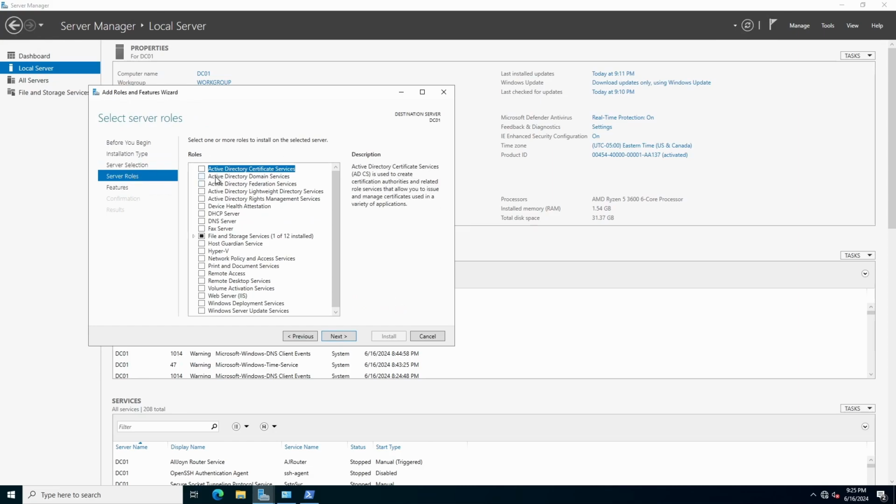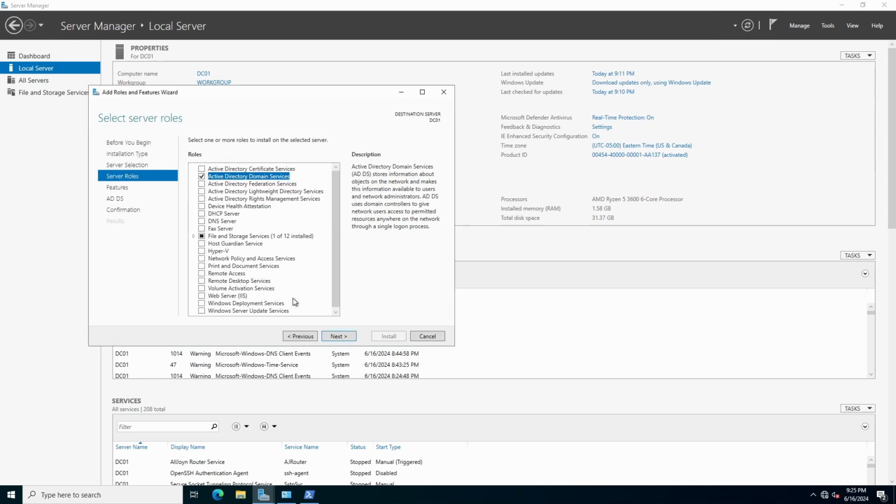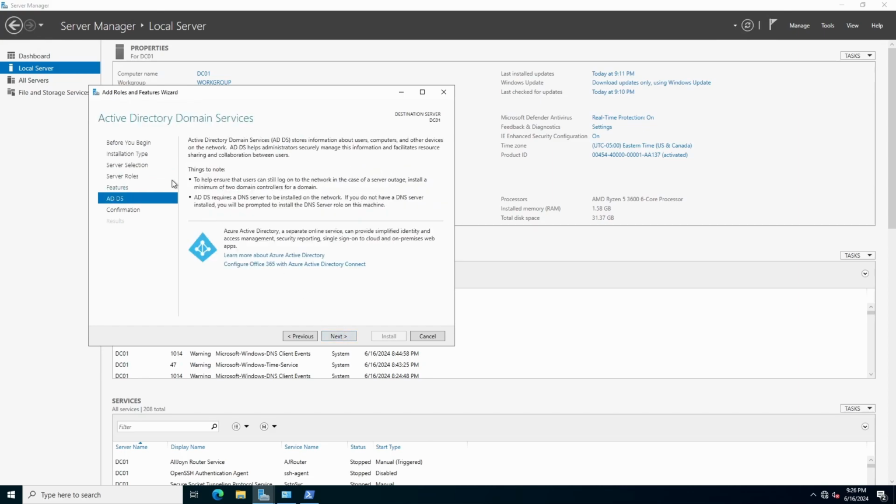We're going to go to server roles, and then we're going to look for Active Directory Domain Services. We're going to click that. We're going to add all of our features, group policy manager and everything that's associated with it. Then we're going to add features. We're going to select next, and we're going to leave this as default. We're not going to make any additional changes to features. Hit next, and it's going to say, hey, you're going to be installing the Active Directory Domain Services.